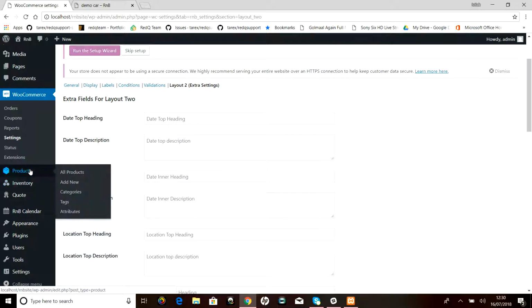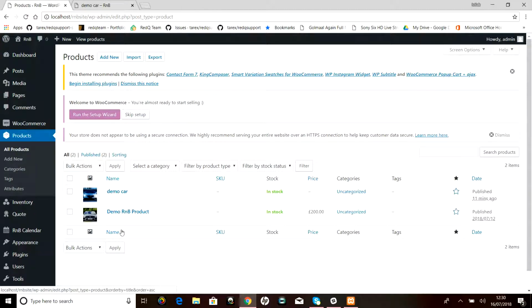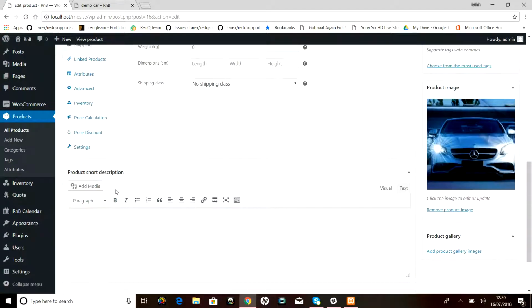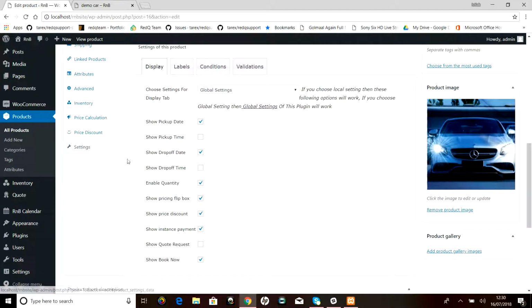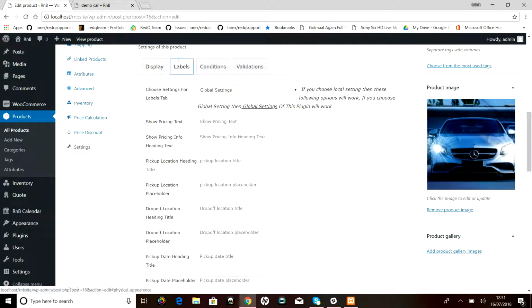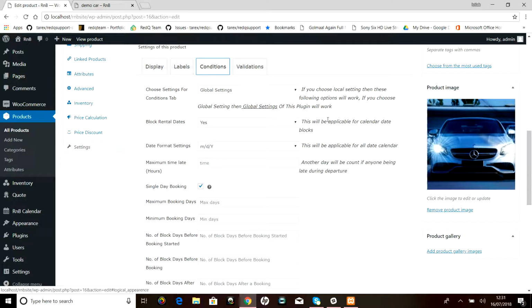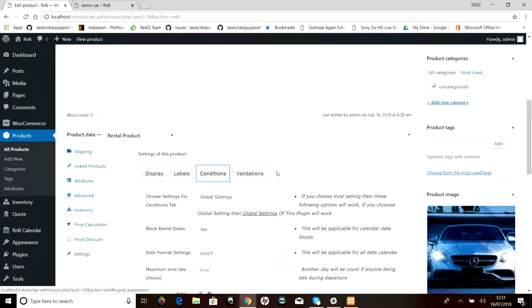So once we are done, we go to our products, and here we are selecting one product, like demo car. From the settings of this page you can see it's automatically given as global settings. If we keep it as global settings, then whatever settings we have done in our global settings will be applicable for this product. Or we can select local settings and then select the labels, display and conditions accordingly, and then we can update our system accordingly.